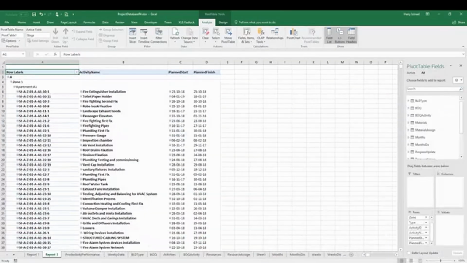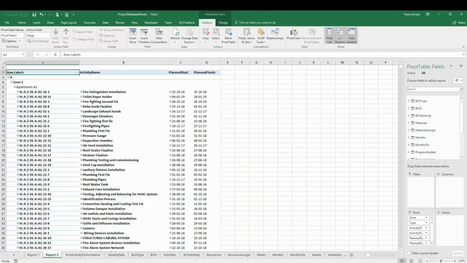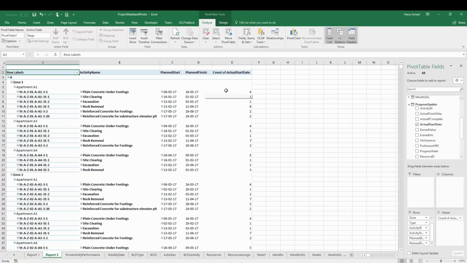The actual start. Okay, now since I could have more than one date for the actual start, I need to do a formula here. Let me show you what I mean. From the progress update, I have here the actual start date. Let me do a count here. You can see, for example, this one, the site people gave me 4 dates. So I need the minimum date of the actual start. So I'm going to do something tricky here.